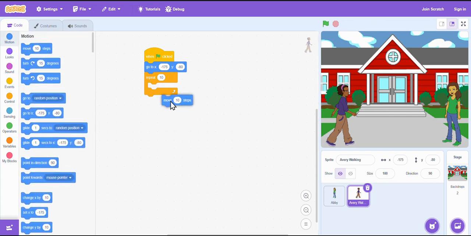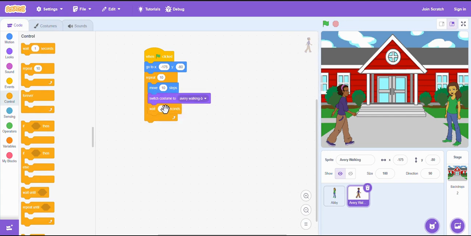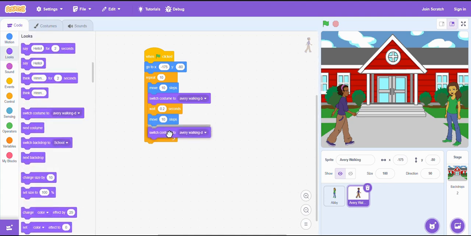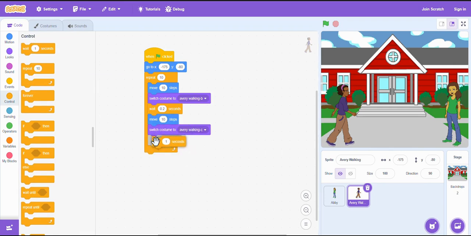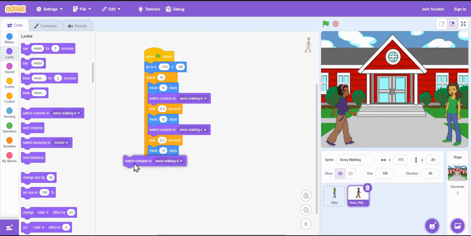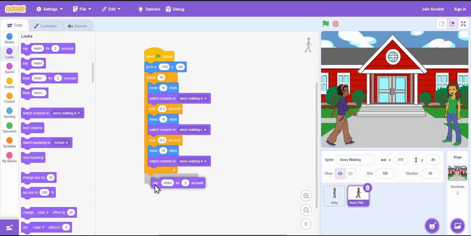We're going to select move 10 steps, then Looks, and select Every walking B, and then control, wait 0.2 seconds. Then we again select move 10 steps, Looks, and change it to Every walking C. Then control, wait 0.2 seconds, and then we do it again. Then we add this, and after that we select switch costume to Every walking D. Then we go to Looks and select say hello for 2 seconds.